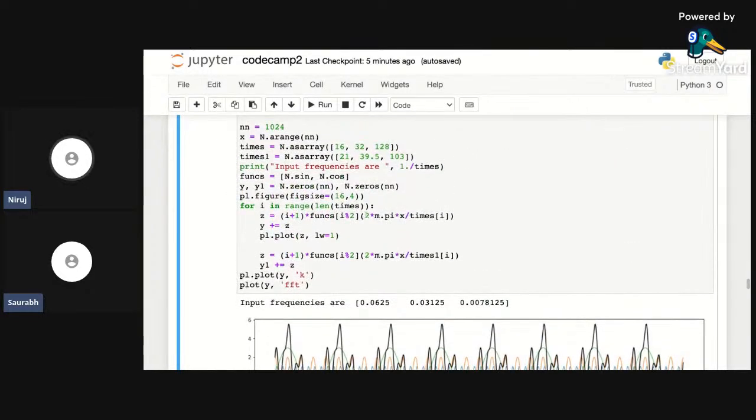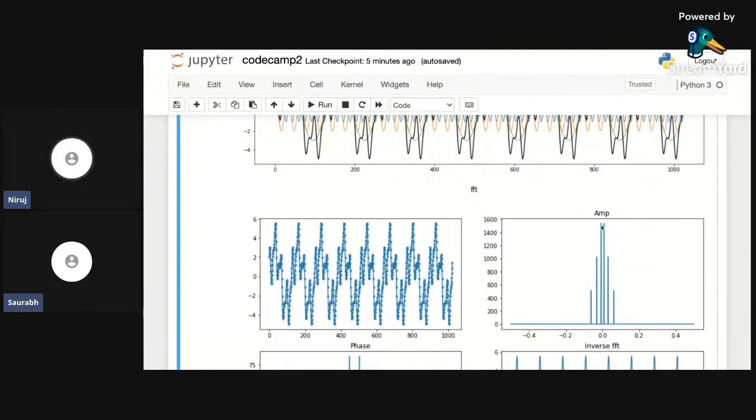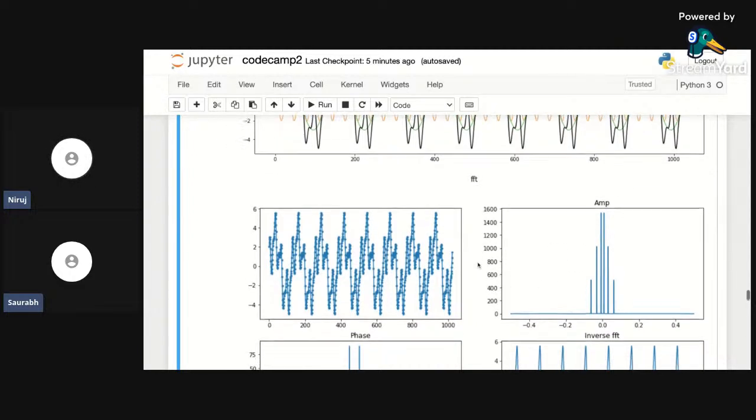Now, if you remember, the amplitudes were 1, 2, and 3, and the frequencies were 16, 32, and 128. So as the frequency decreases, the amplitude increases. And that's exactly what you see here. As the frequency increases, the amplitude decreases in exactly 1, 2, 3 ratio. So that's fine too.